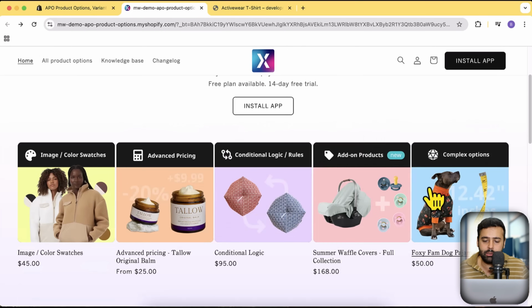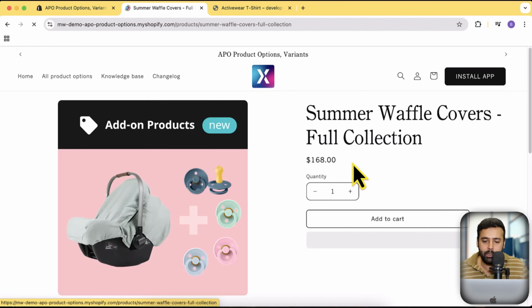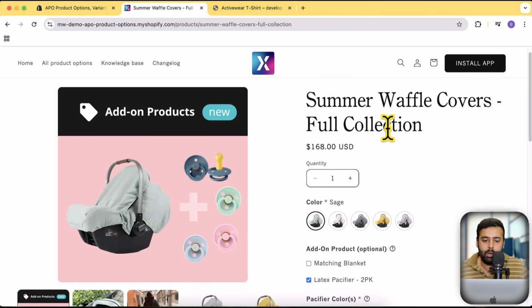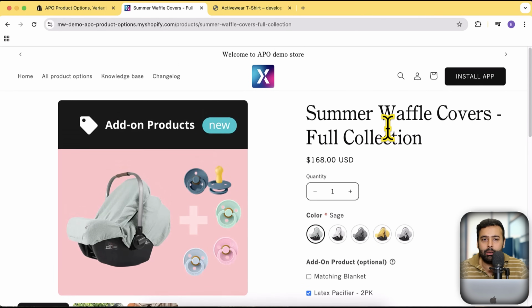Now, if I go to this other use case, which is for add-on products. Imagine you're selling car accessories. You might want to sell additional products if someone is coming to buy top covers, or if someone is coming to buy a car holder, they might need some air freshener for their car, some paint polish, that kind of thing, right?